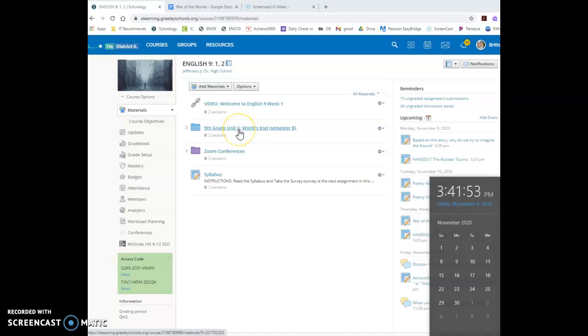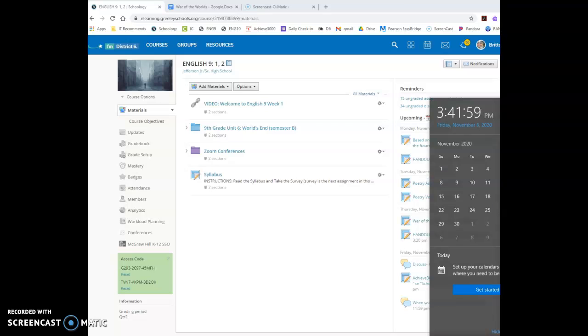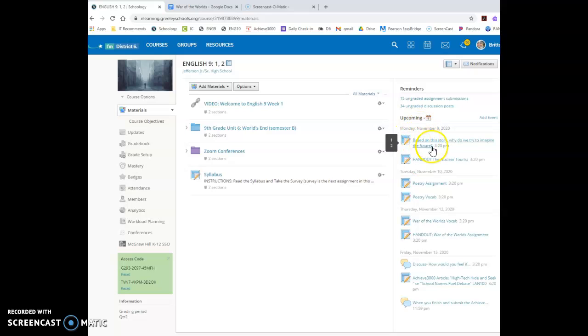Go ahead and open up your 9th grade Unit 6 World End folder to see what we've got this week. Also, you can look at right here. You've got Monday's assignments, Tuesday's assignments, Thursday's assignments, and Friday's assignments. So everything you need is right here if you want a shortcut. The only downside is if you click to the shortcut, you might miss other things in the folder. So let's start by going to the folder.